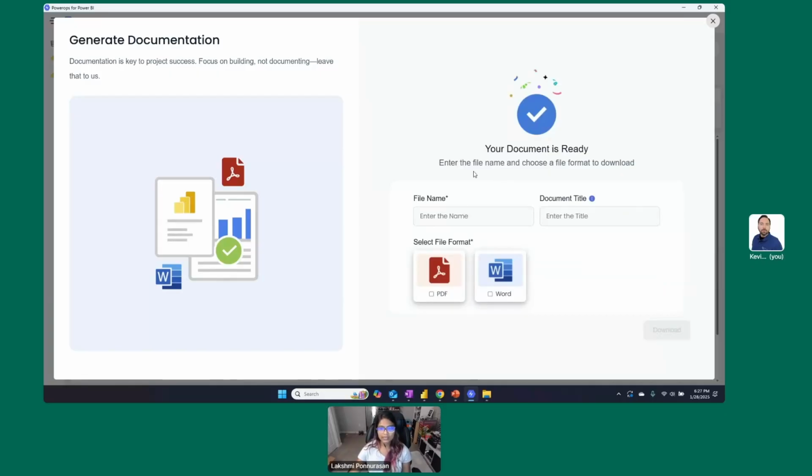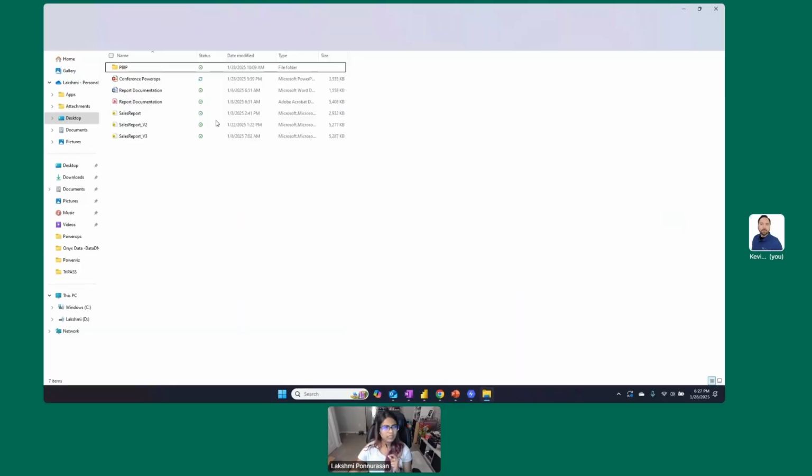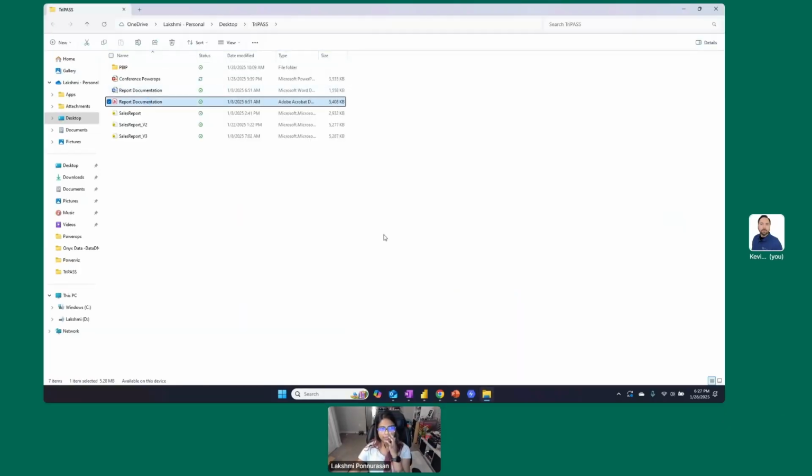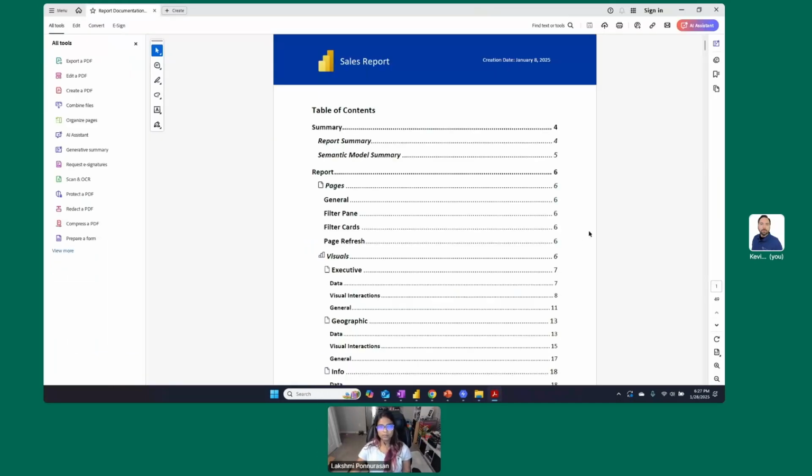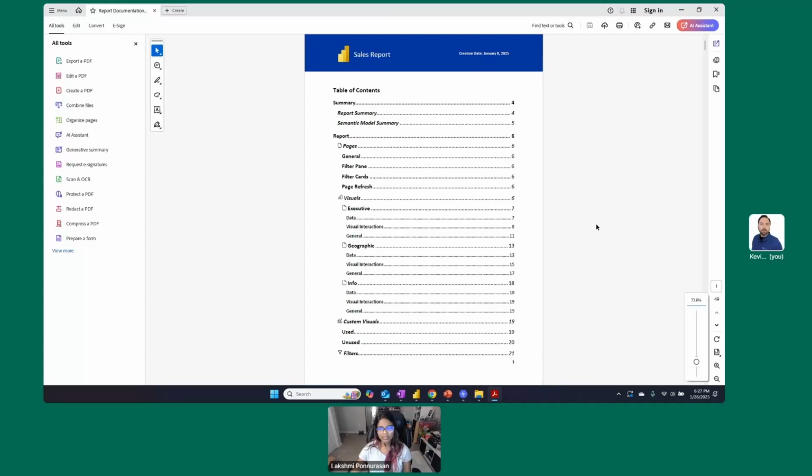Once the document is ready, it'll ask you to type in your file name. So let me just type in documentation. Once I type in documentation, like I told you, you have two formats that you can select, the PDF or the Word. Once you are ready, you can go ahead and download it. Just for convenience, I've already downloaded it. I'll just show you how the PDF looks for now. So this is how the PDF documentation comes up.